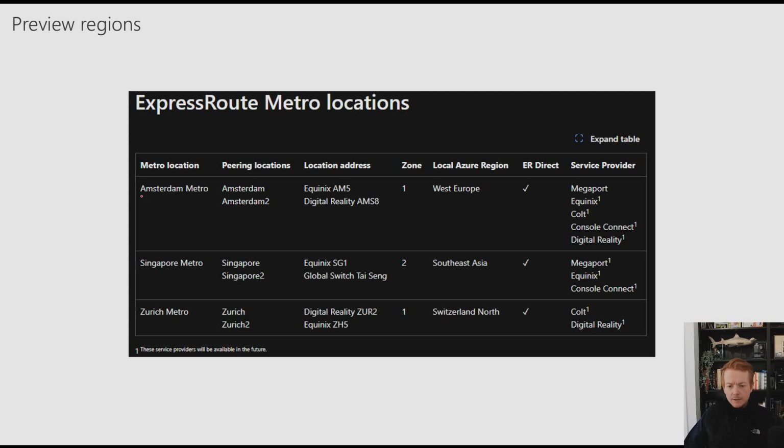And we can see that as of now, these locations that are onboarded to the ExpressRoute Metro service are Amsterdam, Singapore, and Zurich. And you can see here that, as I said before, Amsterdam 1 maps to a building owned by Equinix. Amsterdam 2 is a building owned by Digital Realty. And we can also see, as I'll talk about shortly, that this metro story, the ability to deploy a circuit across POPs, is applicable to direct and partners.